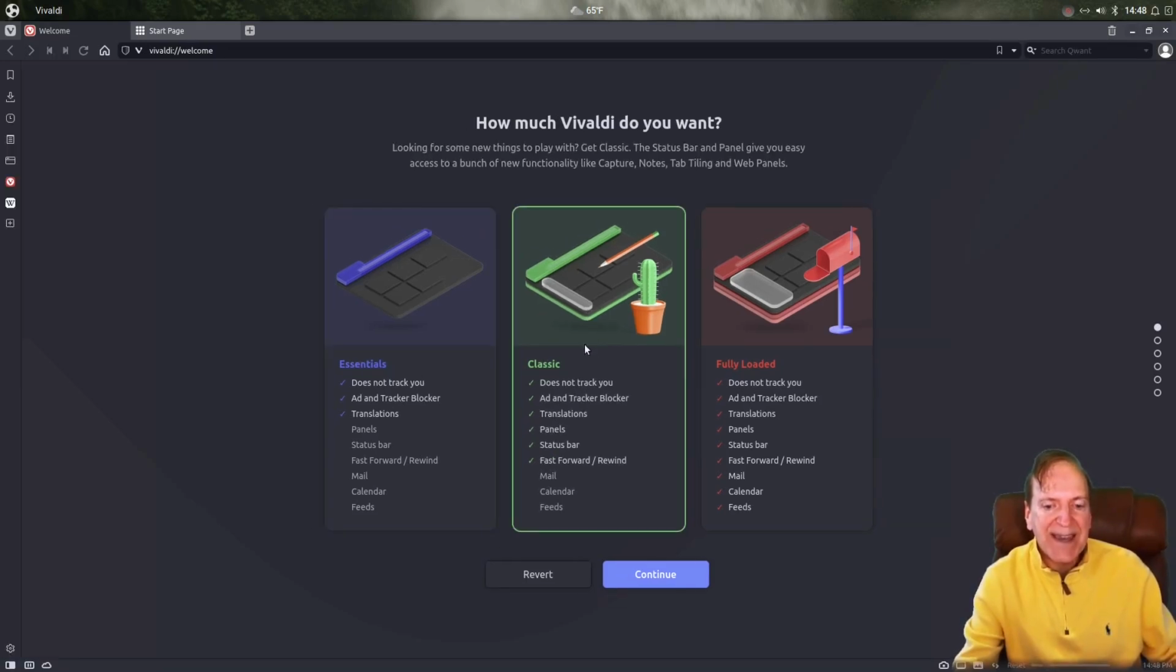And if I hit that, then in addition to the previous three, you also get panels, status bar, and your fast forward rewind feature. So cool. And I think that's referring to history, I think, fast forwarding and rewinding through history.